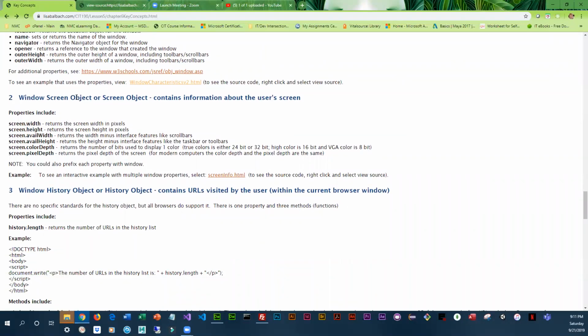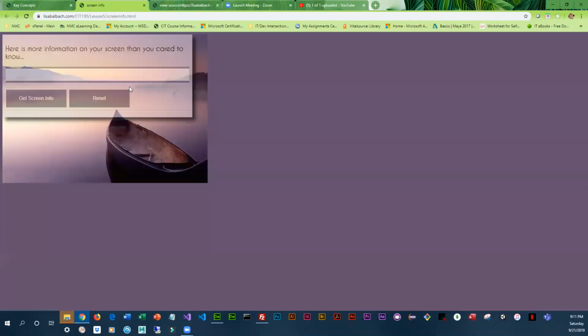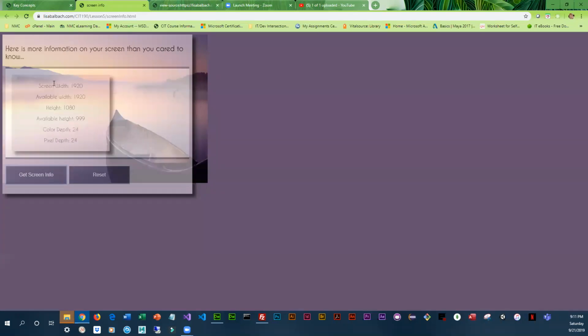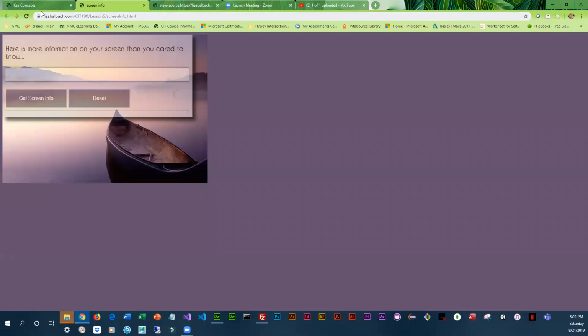For your window screen object, this is information about the user screen. Again, when you get into developing games, this may be something that you might want to know. I do have an example accessing screen information. So I can click on the button and it shows me the screen information, and then I can also reset.